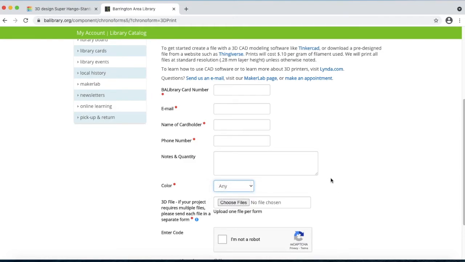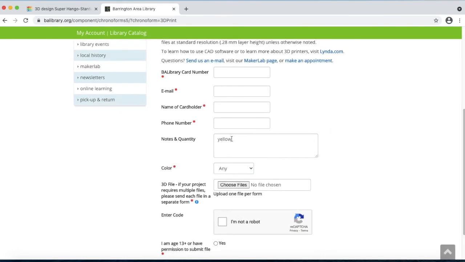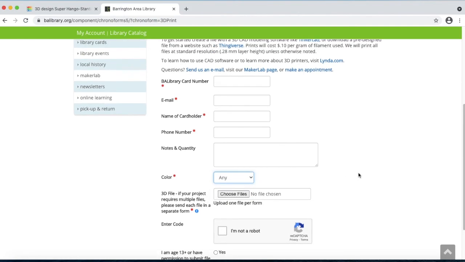But because this is a special program, I do have yellow filament. So if you do want yellow because of Pac-Man's main color, I will be able to print it in yellow for you. If you do want yellow, then just type yellow in the notes section right here. And then when you submit it, I will know to do yellow for this program. But you can choose any other color that we have available for that.